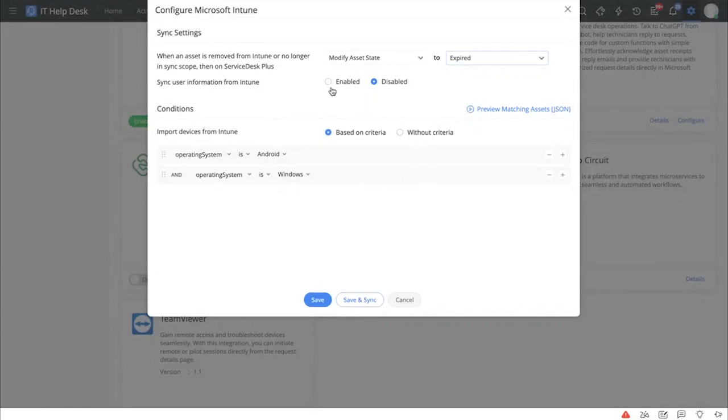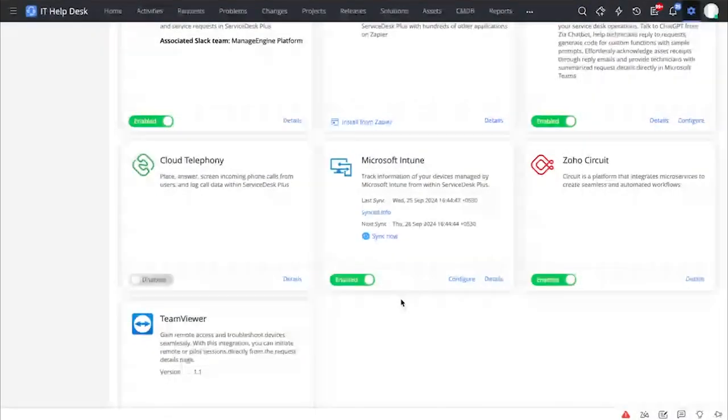And if you enable this button right here, you'd be able to sync user information from your Intune into your Service Desk Plus Cloud account. And you can also set in certain conditions for which the assets have to be imported into your Service Desk Plus Cloud account. Apart from this, you'd also be able to view the most recent sync information right from here, and you can also view the upcoming sync details right here. Now, if you wish to manually trigger the sync, you can also do that by clicking on the Sync Now option right here.